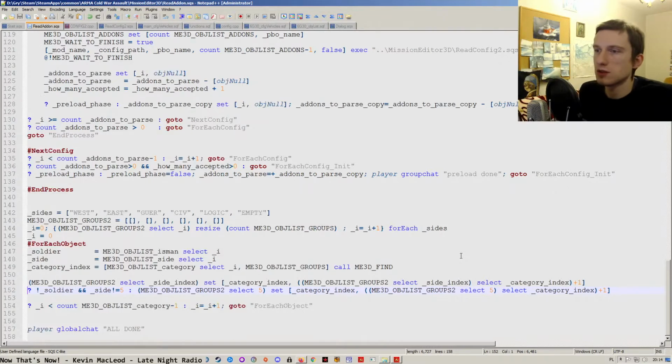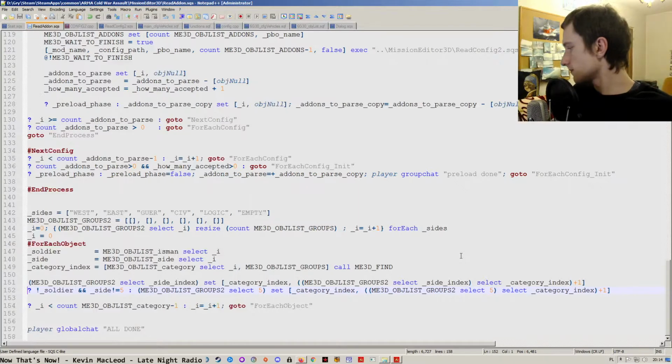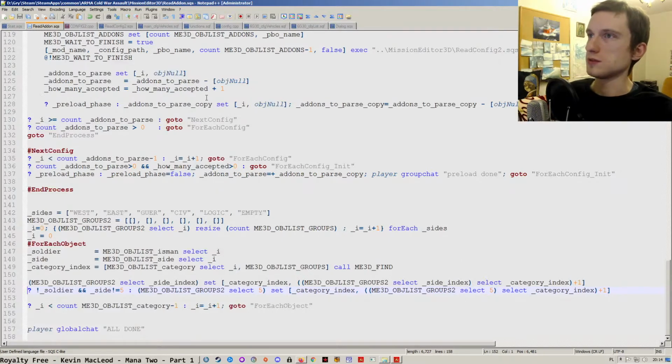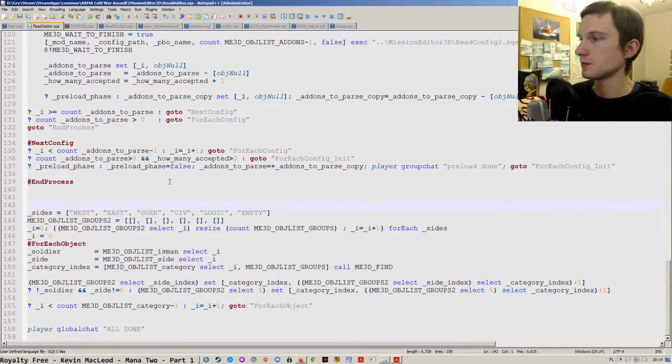Okay, so what I'm doing now is a little bit of pre-processing. I'm calculating how many objects there are in total for each side, for each category, so I don't have to do that later. I have this information already calculated when I use the mission editor script. So I think this should be good. Let's find out.